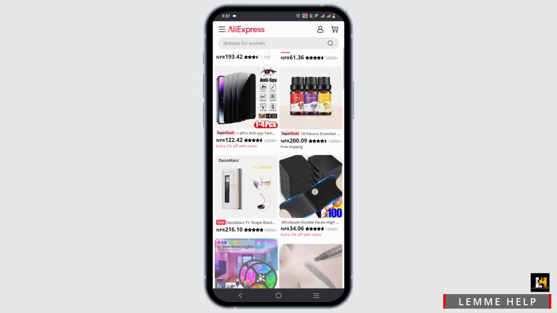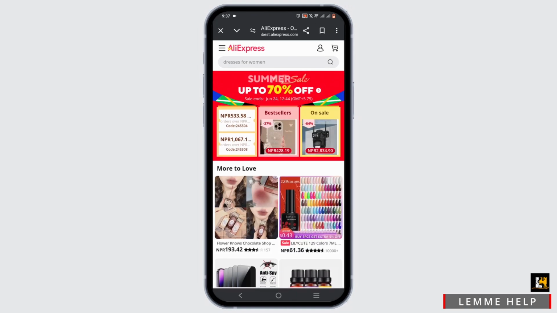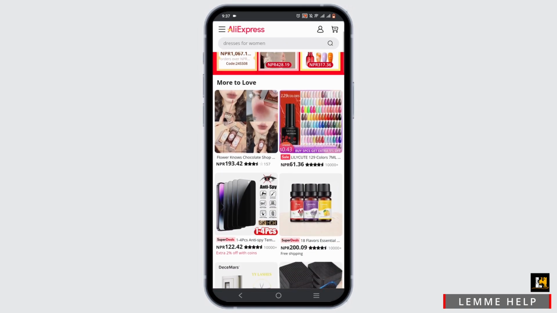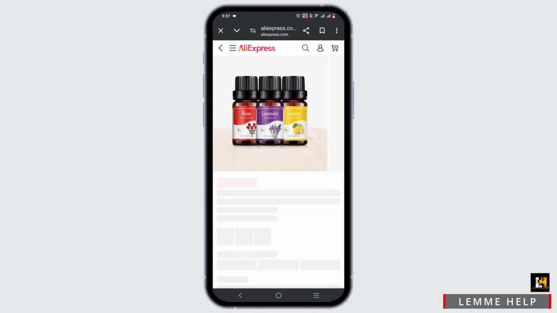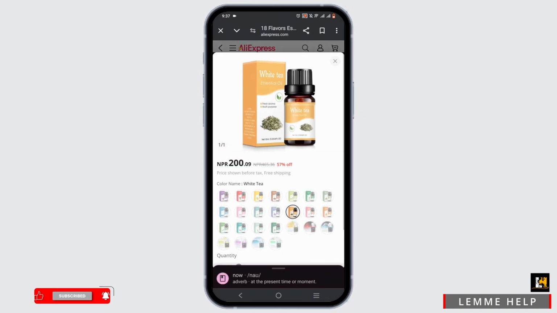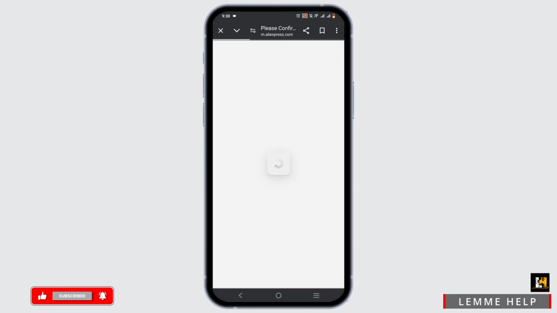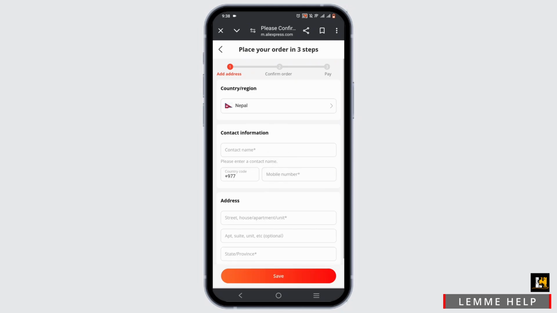To order at AliExpress, it is pretty simple. All you have to do is pick out an item that you want to purchase off the site. For example, I've selected this one. Then, after you check out the details, tap on Buy Now and select the desired product or the sizes or the color based on the item you want to purchase.